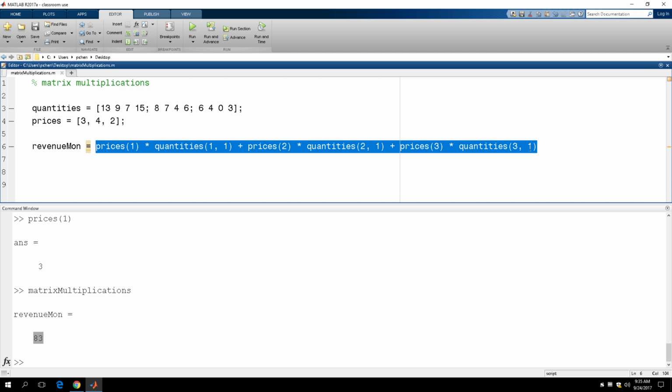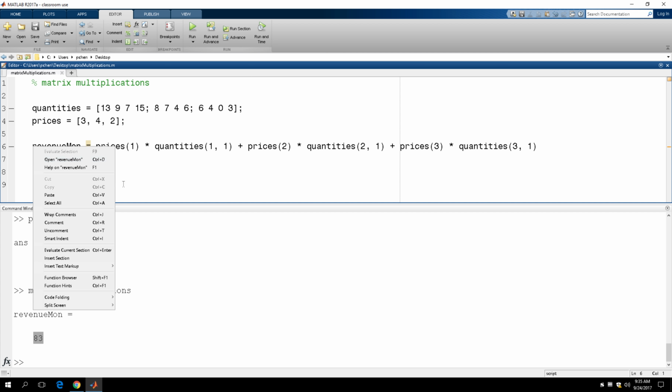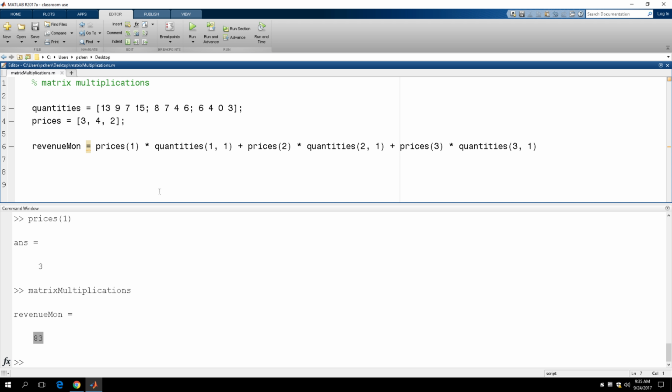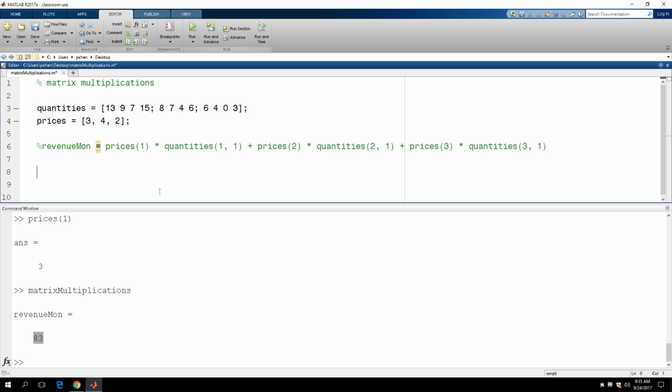So if you don't believe me, let's give it a try. Let me comment out this line, and then let's write a for loop to replace this very long expression. So for, I'm going to use an iterator called IC, that means column index. Index of column, so 1 to 3.